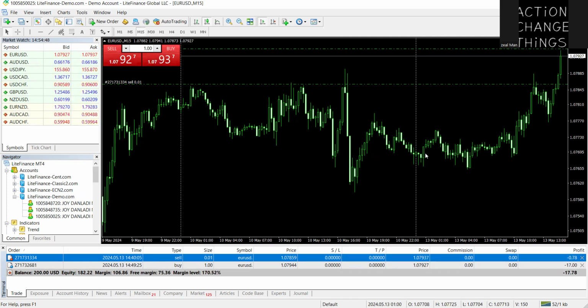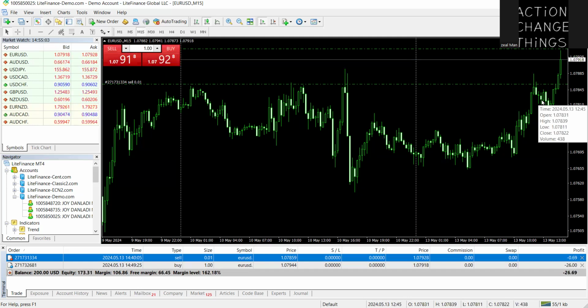Now, each of these candles is a representation of what happened within a time frame. Watch this. How many candles are we seeing here? There are many on this 13th of May. There is something we call a time frame when it comes to trading. Time frame is very, very powerful. You must learn to master your time frame.